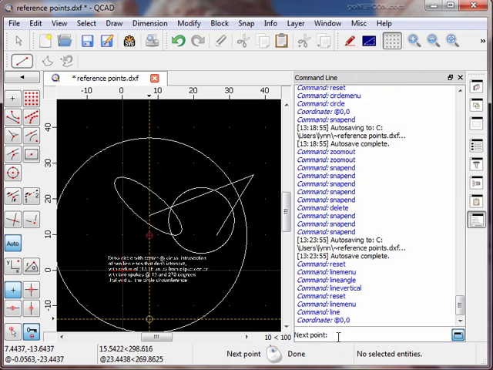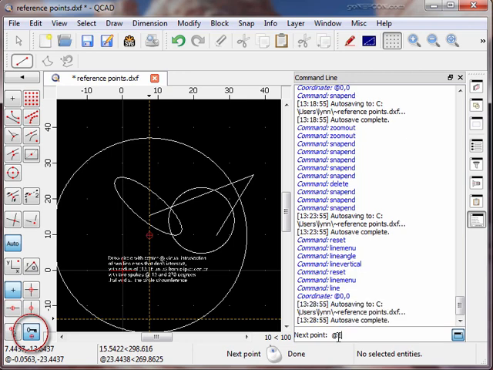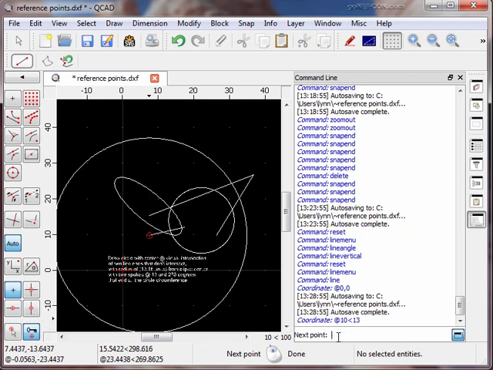So we hit enter. Now it wants the next point of the line. Well, here we're going to use relative reference point at an angle. So we're going to put at. We'll make it 10 units. 10 units at an angle of 13 degrees. Hit enter on that. Now we've got this line right here. You can see this line. That's 13 degrees, 10 units.